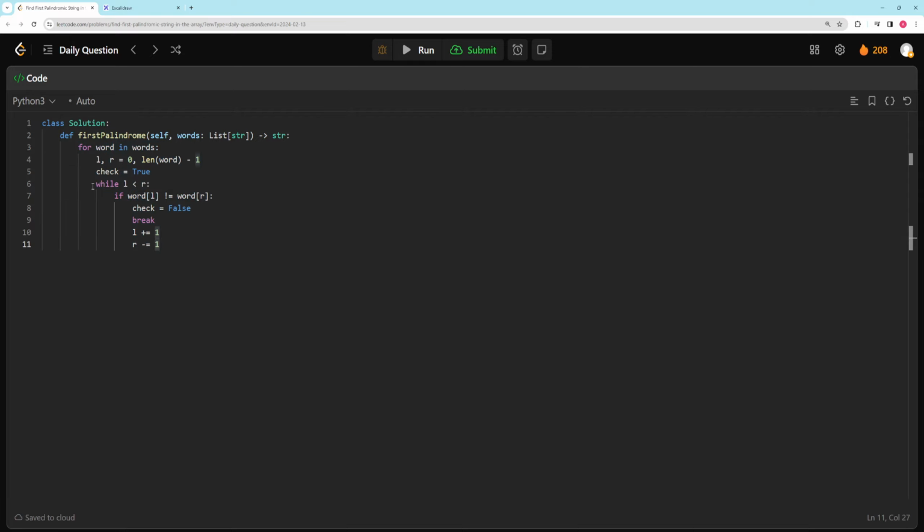Finally, when we're done with this loop, if check was true, then we can return the word. Otherwise, it'll just go to the next word. And finally, when we're done with this whole loop, if we haven't returned anything, we can return the empty string. So we can try this.